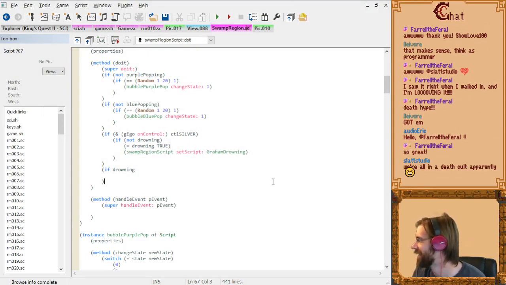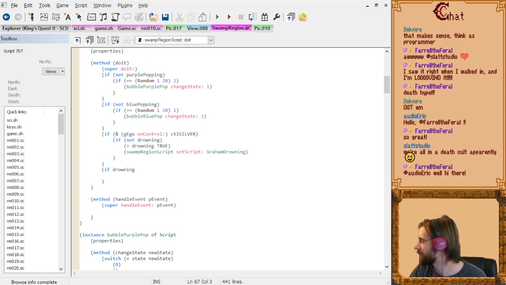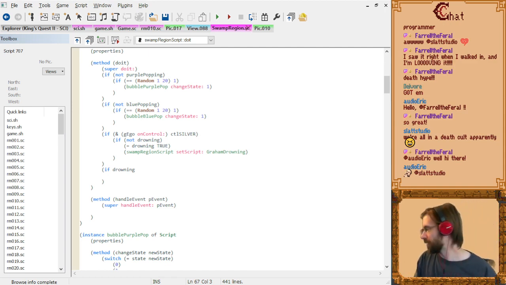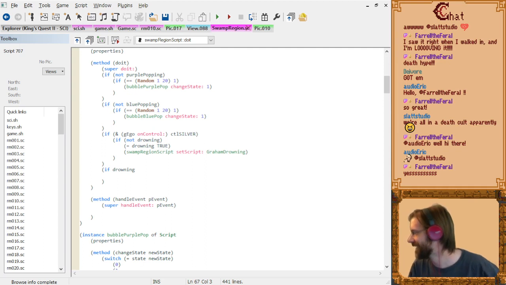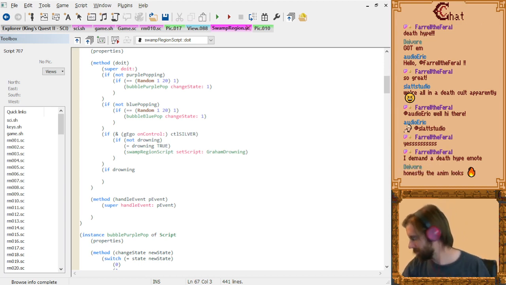Death hype, yes. Maybe I need to make a death hype emote where Graham is drowning to complement the fiddle playing one. Death hype. That's the best part of a Sierra game after all. I think I can only have one emote right now. Twitch won't give me more until I reach some certain achievement level. I will make one. If I can. Can I make one?